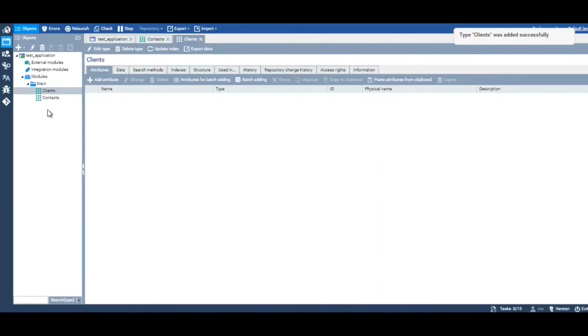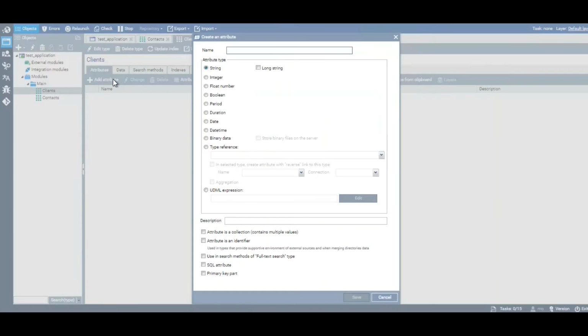Further, in the application structure, our new type clients shows up and the type editor opens. Let's create some attributes. To do this, click on the Add Attribute button. Enter the name of the attribute, specify its data type. The data type can be one of the simple types or a link to an existing type or even the current type. This can be used when we need to create some kind of hierarchy. Or it can be a UDML expression. In this case, we will keep it as a simple type string and click Save.